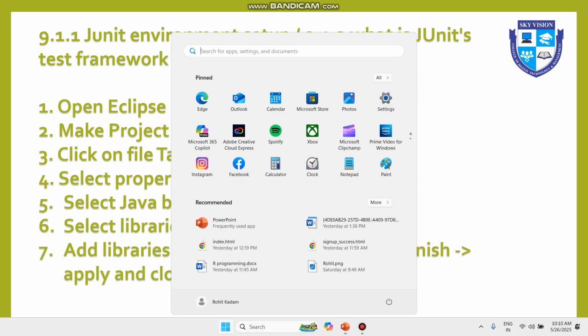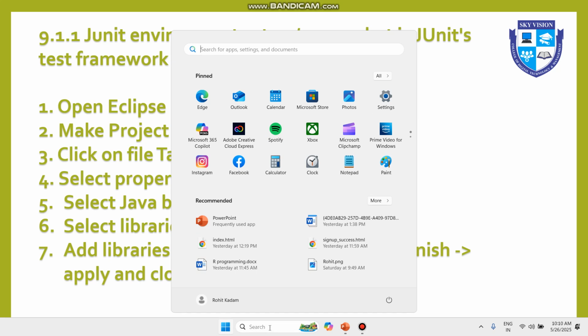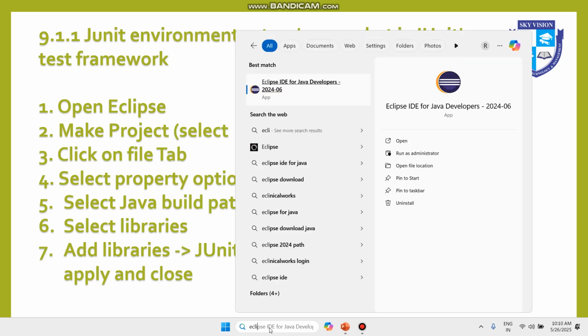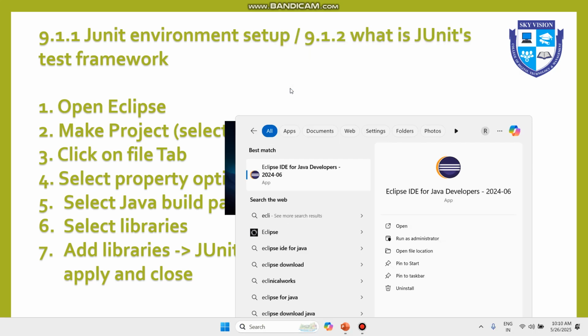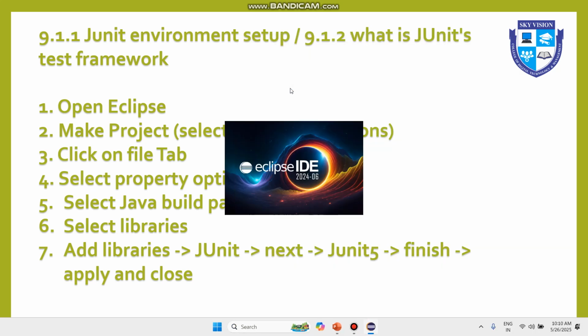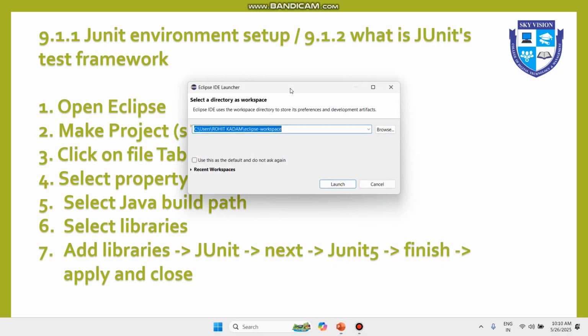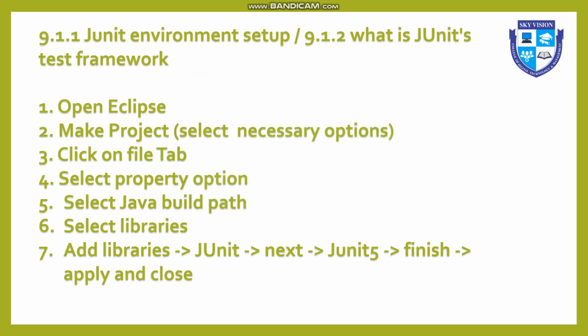See over here. I am going to Eclipse. Okay, Eclipse. I am opening it. All the steps are already in your PPT. Okay, so let me open that. It takes a little bit of time to open Eclipse. Okay, after that, for the workspace, we need to choose launch.